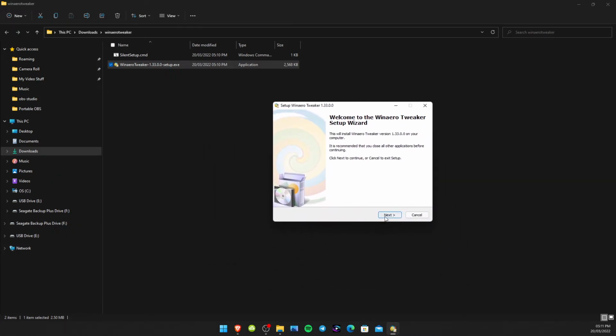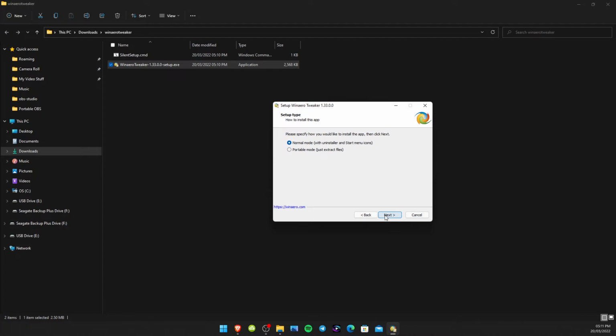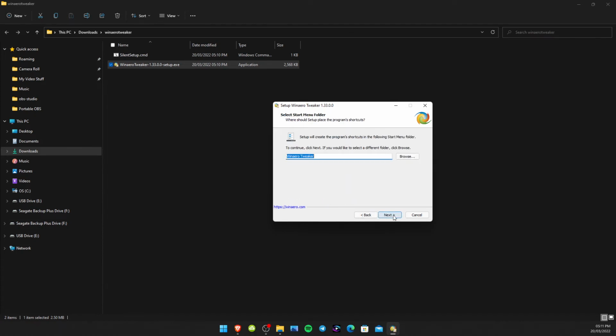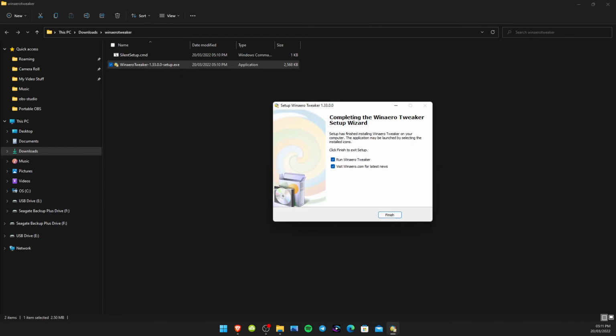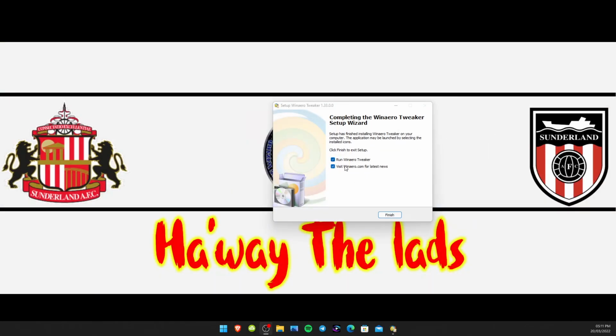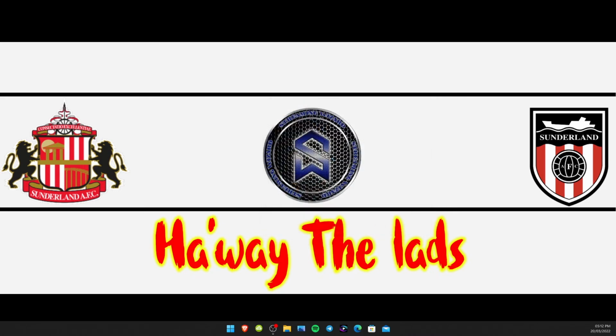Right, so click next, click normal, next again, accept, and then next, and then you just install that. Okay, so I'm gonna untick the second box, leave the first one ticked, then click finish.